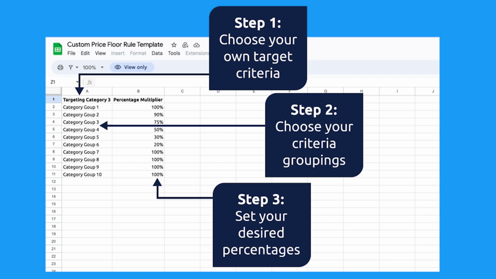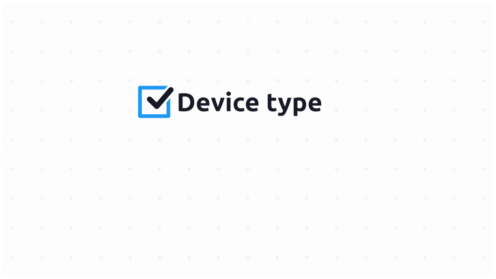How do you choose your targeting criteria? If you aren't sure which other factors you want to use as your custom price rule targeting criteria, our ad yield management team recommends starting with some of these options. Device type, or the type of device a user is on. It will have a factor in determining how valuable the impression is. Typically on mobile devices and tablets, inventory is simply not as valuable as that on desktop.